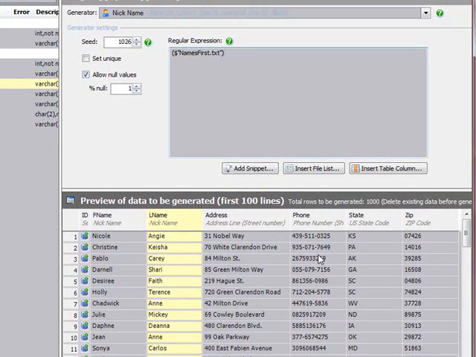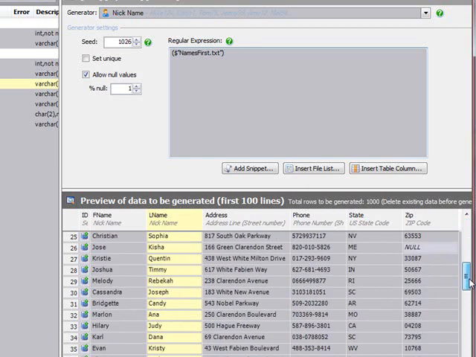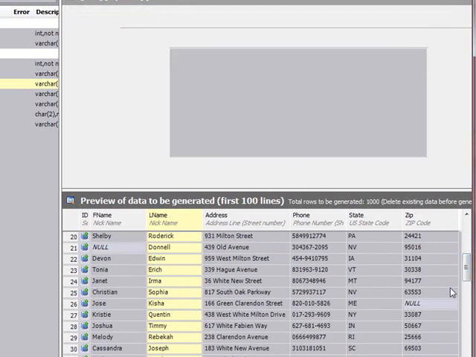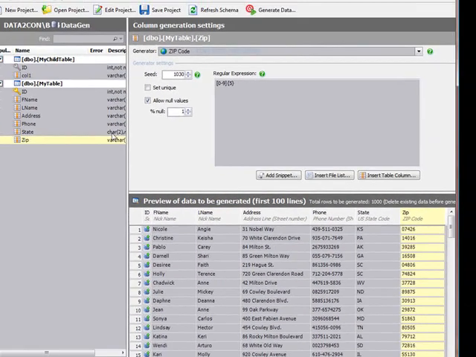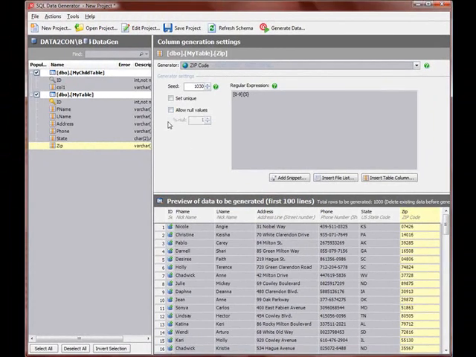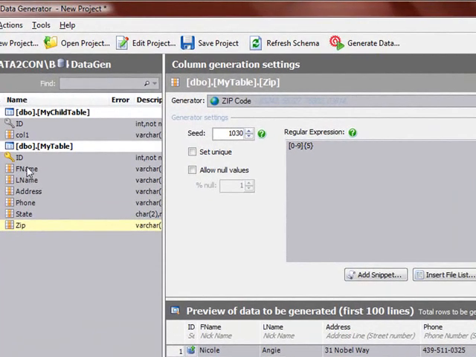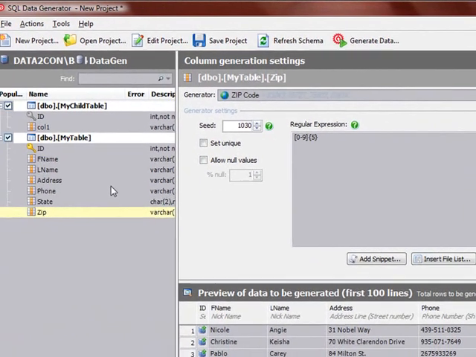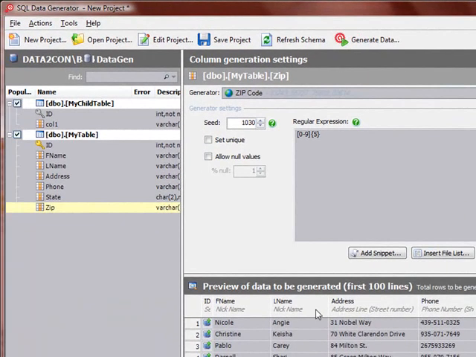You've got really good phone numbers. And you see there's a null here every now and then. You can cut those nulls out. You can disallow nulls in every single field if you want to, and it'll disallow nulls. It's really pretty easy. You can set unique values.